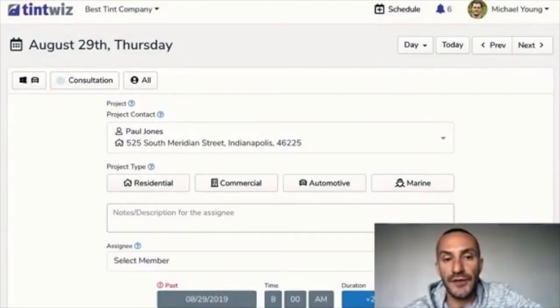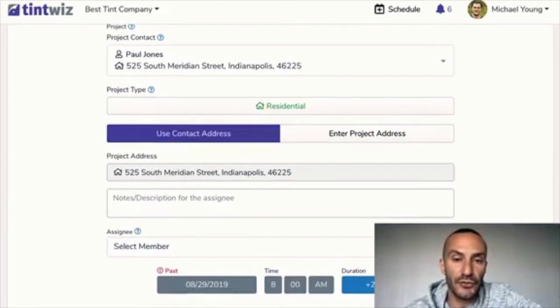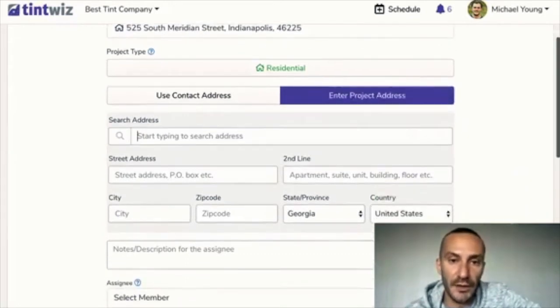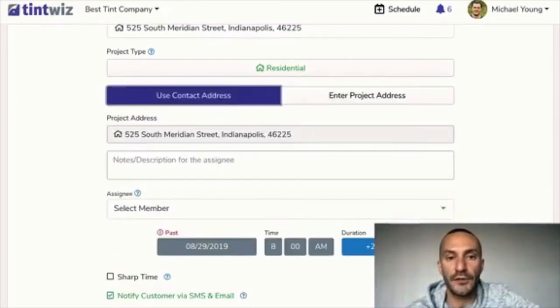Now, as you can see, the next step is to select the project type. For this one, we're going to go ahead and do a residential project. And we are going to use the contact's address. Now, if this project wasn't at the contact's address, let's say it was at another location they had, like for example, if you're dealing with a contractor, they might have many project addresses. You do have the opportunity in here to click Enter Project Address and type in an address specific for this project, even if it's not that contact's actual address. But for this one, we'll go ahead and use the contact address.